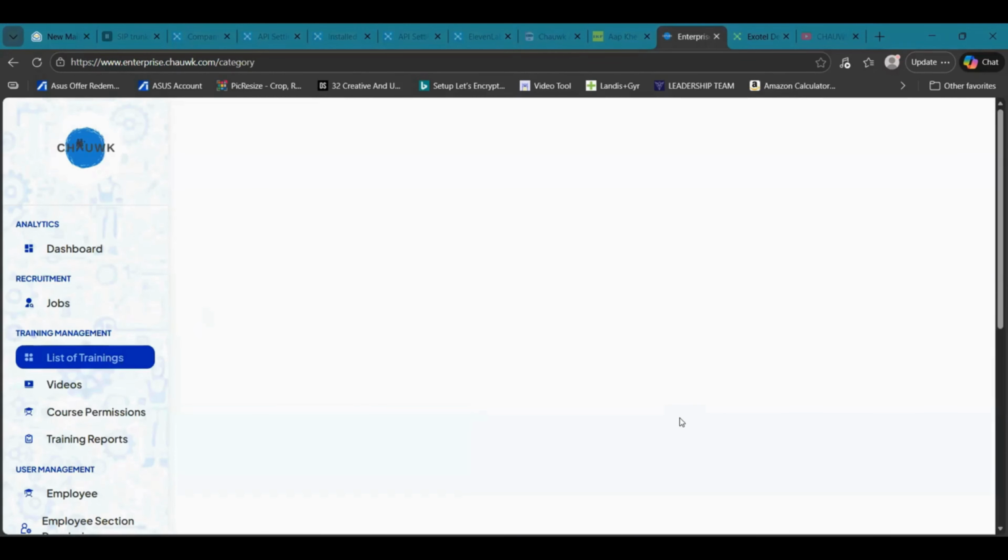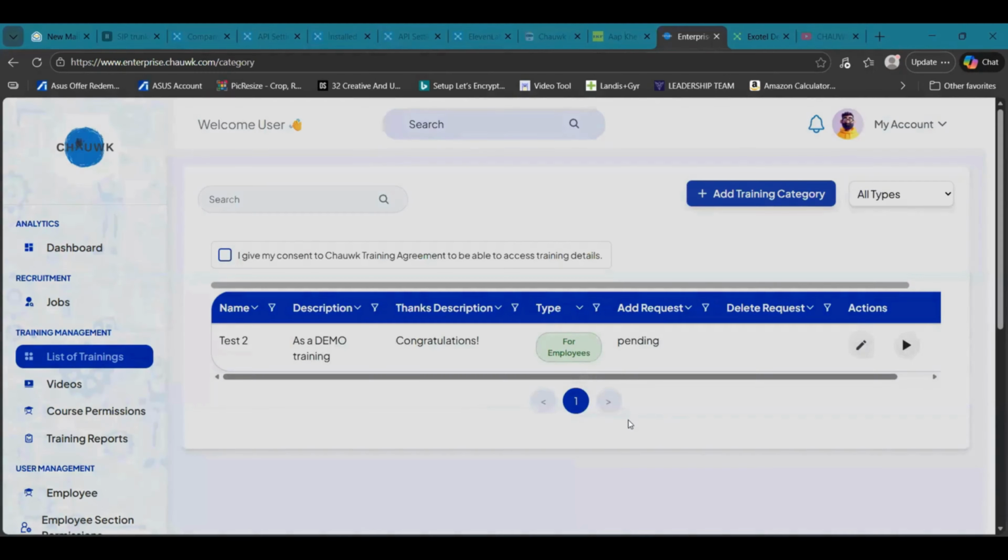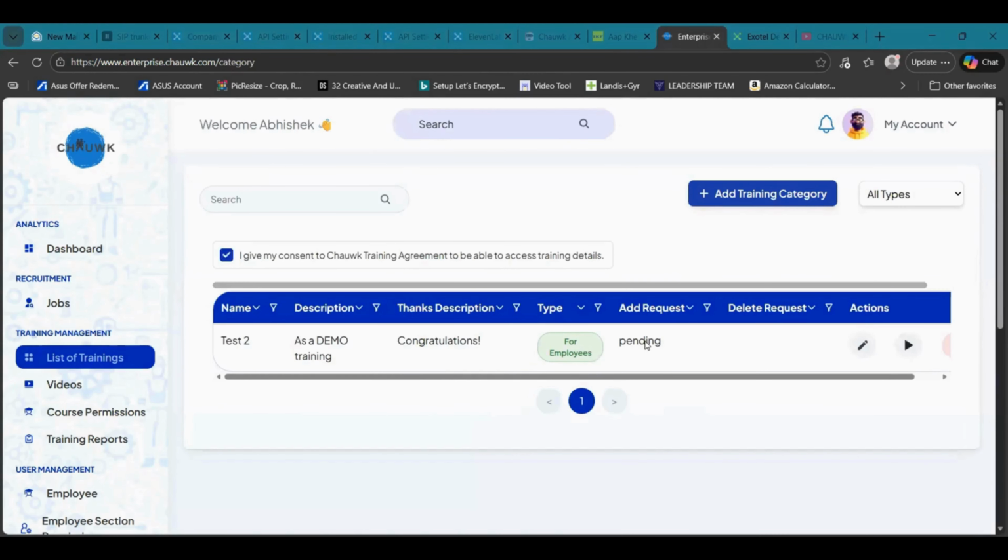So going back to the list of trainings, this is showing pending for approval. And once this is approved, this becomes available to your set of approved employees on the CHAUWK app, which they are using, and you will be able to easily engage them and train them as per your desires for improving their productivity, their services, and their quality of work as per the company requirements.